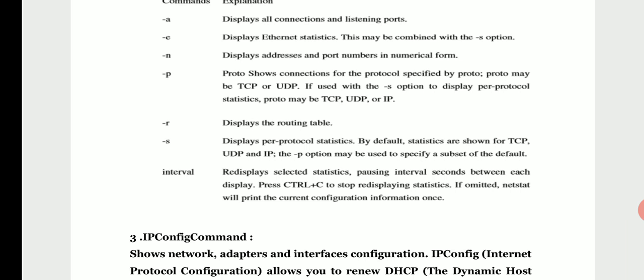So this router has a routing table. That means it has a table in which the addresses of all the computers connected to this router are stored. So this is called a routing table. In this routing table, the addresses of the computers that are connected to this router are stored.